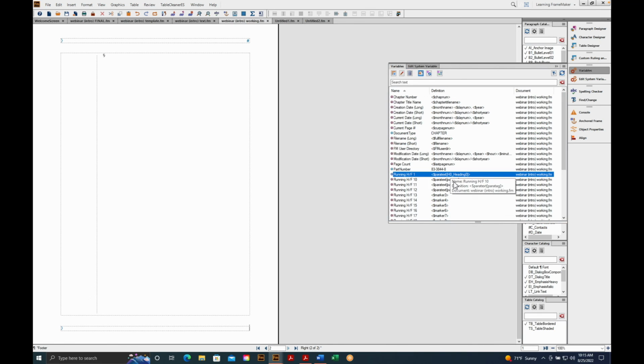The definition is paratext h0 underscore heading 0. I've already typed that in. That was done in advance to save some time. That spelling must exactly match the paragraph catalog. But in English, this is saying, okay, FrameMaker, go find any text, any paragraph text, styled with heading 0.